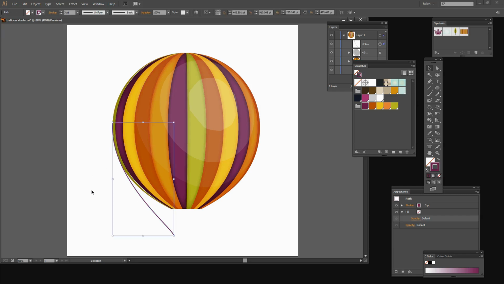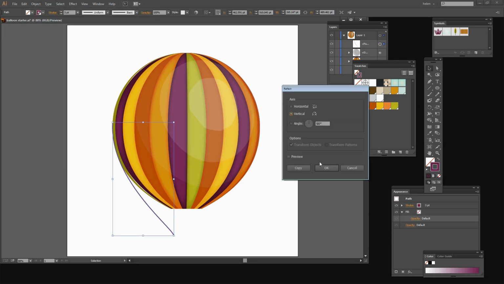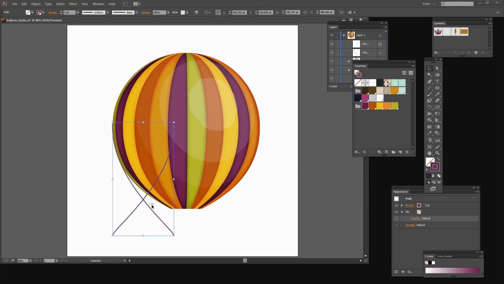I want to reflect this, so I want to duplicate it and reflect it over here. So I'll choose Object, Transform, Reflect. I want to reflect it vertically. Let's preview. You can see it's going to be reflected this way. And now I'm going to click Copy, so that I make a duplicate of it. So now I have 2 of these ropes, and I'm going to just move one of them across so that it's on the other side of the balloon.